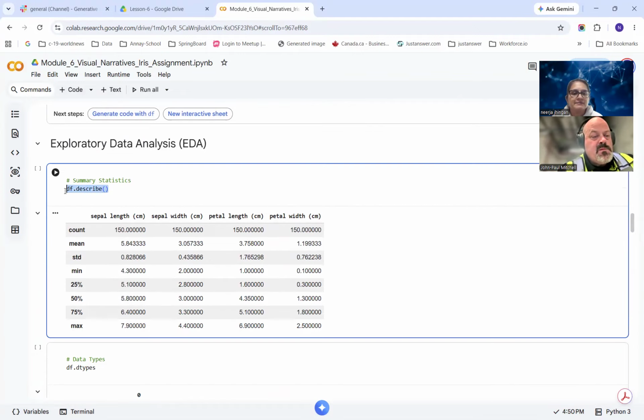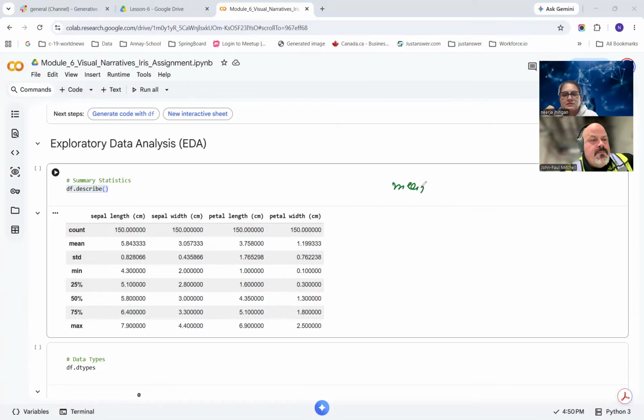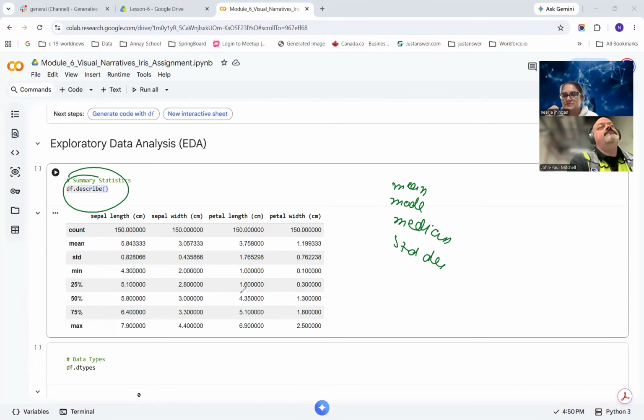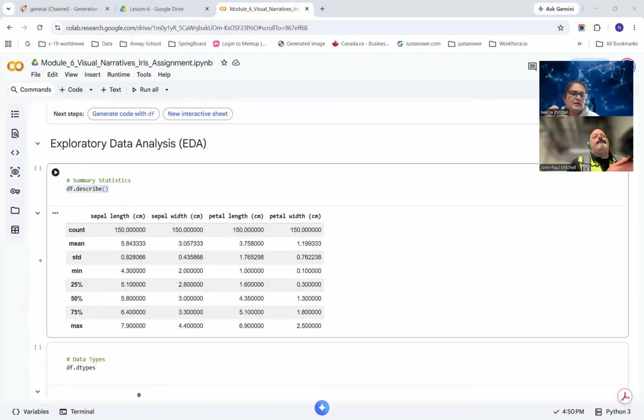Now we will start the EDA. Do you remember what this method does? df.describe(). Just try to remember, in previous modules we discussed the statistics of each feature. Statistics means mean, mode, median, standard deviation. This is the method you use. And this is a very common interview question too.